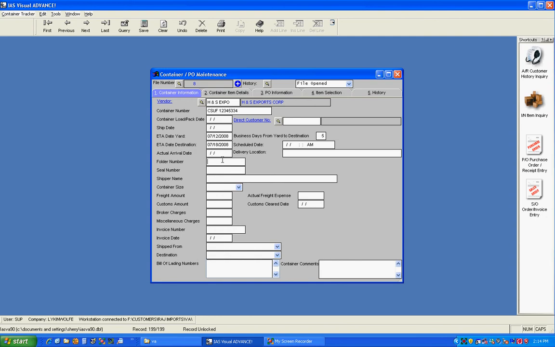If you use folder numbers, some people have 30, 40 containers on the water at a time, so they assign a folder number to it. The seal number, if you have it, the shipper name, the container size. Let's say that it's a standard 40-foot. The freight amount, let's say it's $43.57. That's the estimated. When the container actually lands, you put your actual.